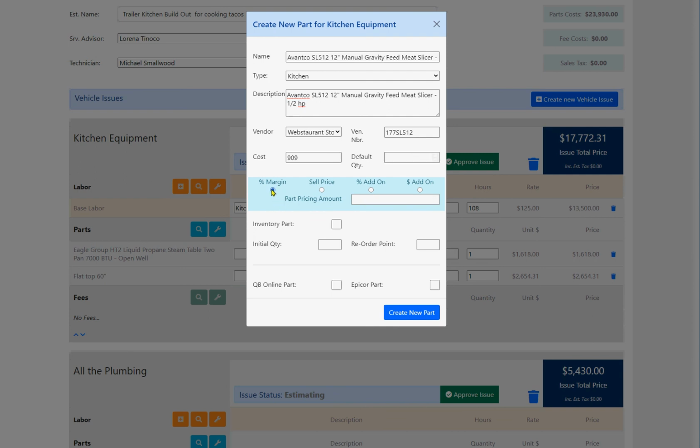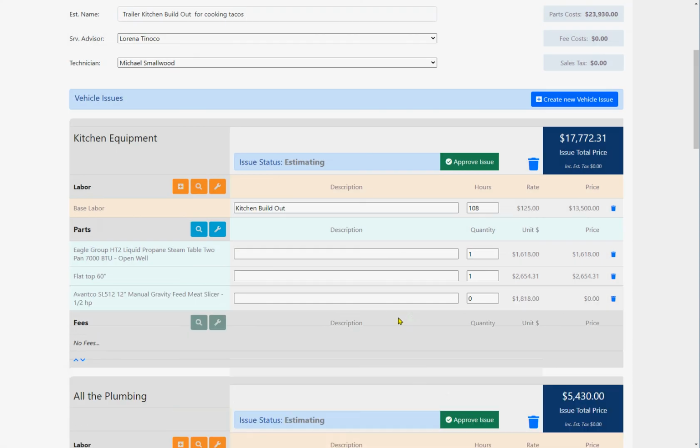Then price, we're going to say margin, and I think a lot of you may be using 50%. You could set the sell price at exactly how many dollars, or a percent on if you want to add 10%, or if you just wanted to add $50. Okay, but we're going to do the margin. Inventory, if it's an inventory, how much you have in now, we're going to say 0. If you have a reorder point, maybe 1. We're going to skip these last two. That's for online, that's for QuickBooks, and this is for OEM integration. So we'll create that part.